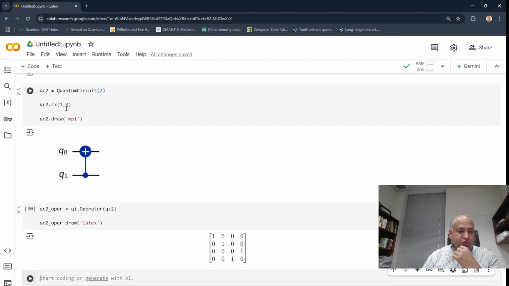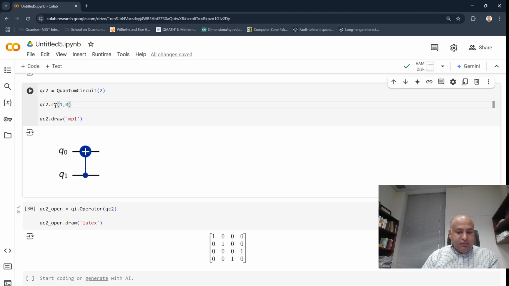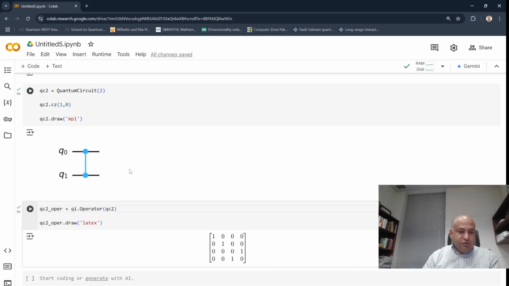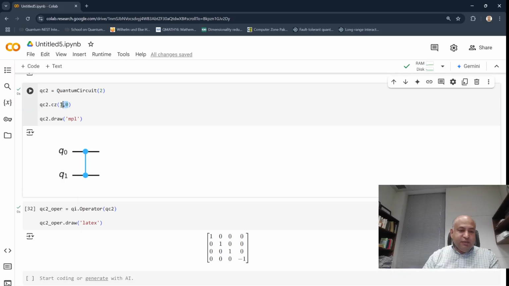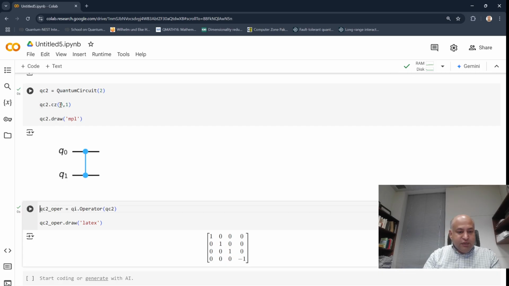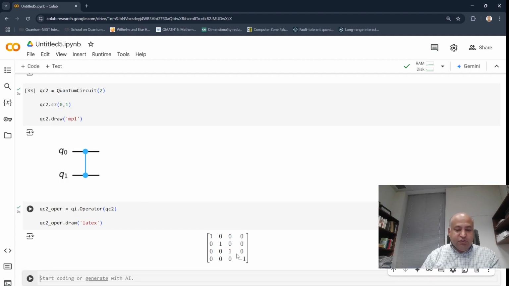Similarly, if you want to see it for the Z gate, so this is the control Z gate, and for the control Z gate it doesn't matter because it's a symmetric gate. Whether control is 1 and target is 0, we'll get the same thing. Or if the control is 0 and target is 1, we will get the same matrix because it's a symmetric gate. All right, now we know how to get the operator forms of these circuits.